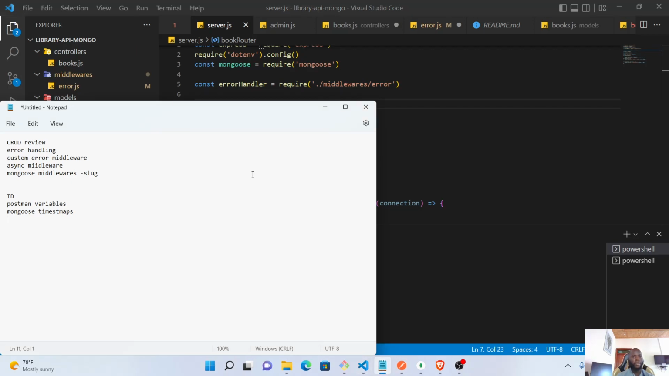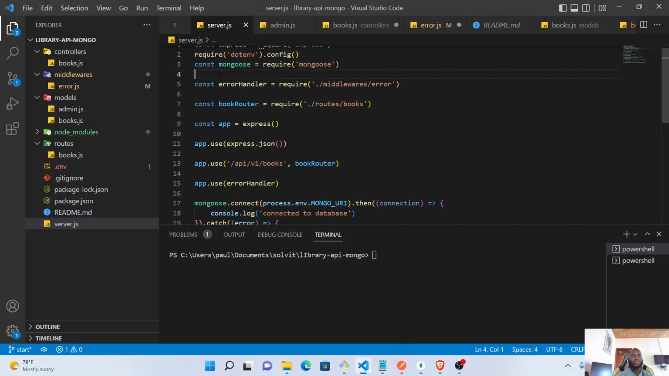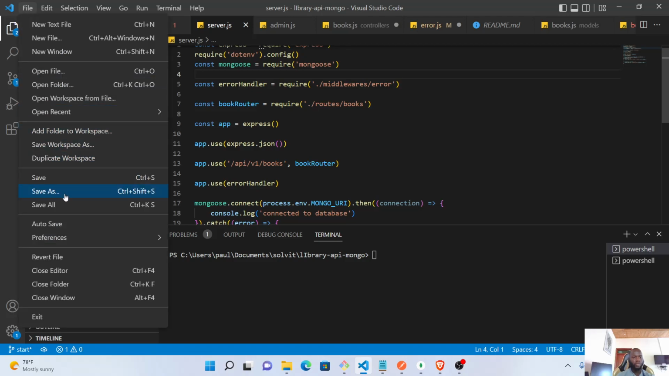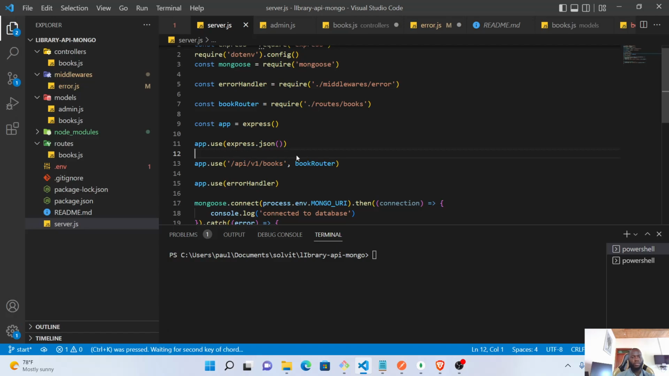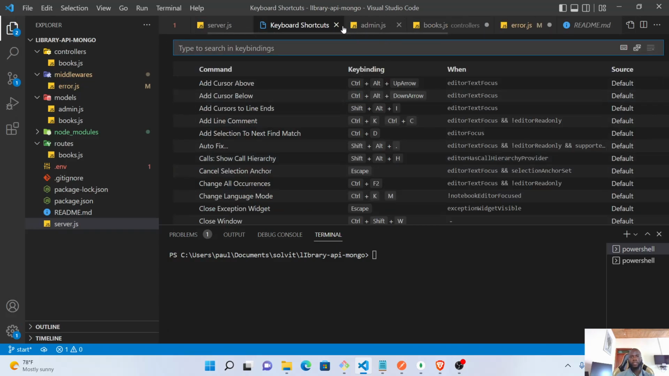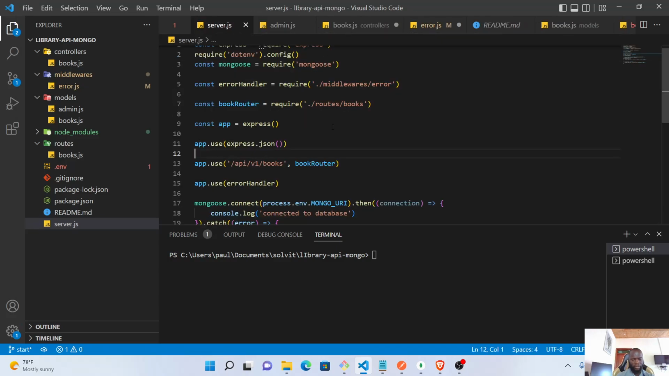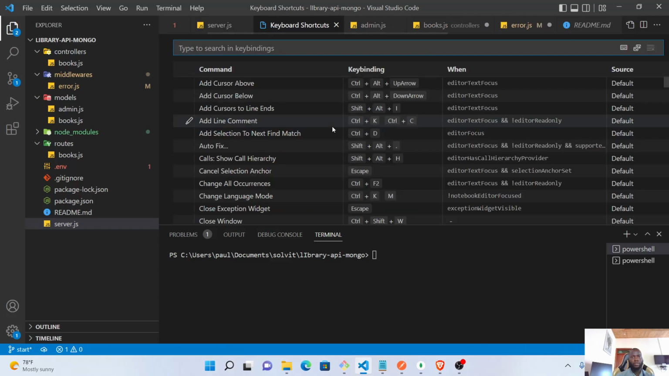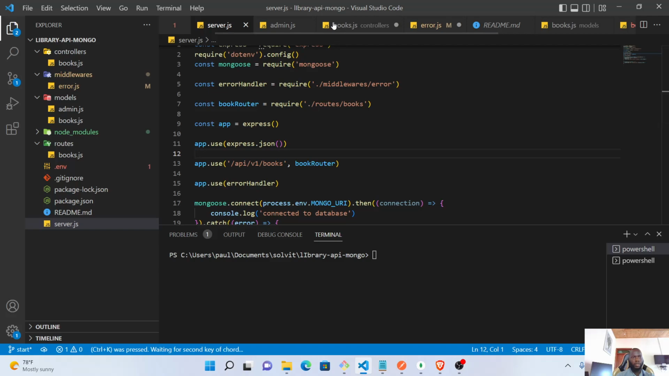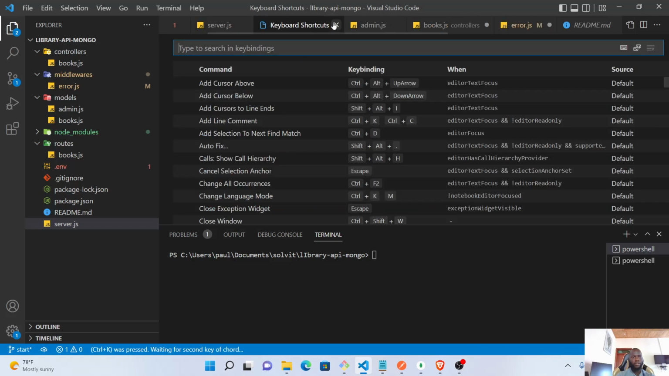So today we're going to improve on this error handling we're talking about. If I save this, I'm just going to save all, Control K S. Okay, I'm still getting used to this keyboard. All right, I'm just going to click save all.